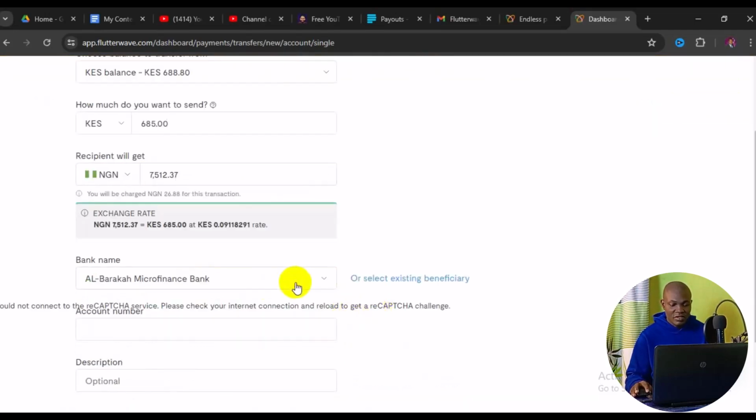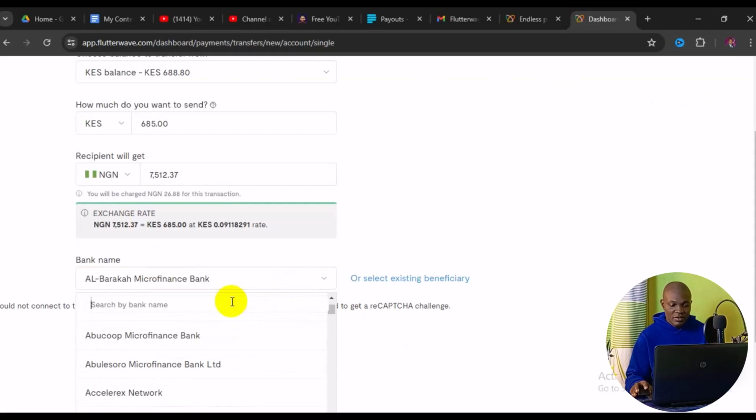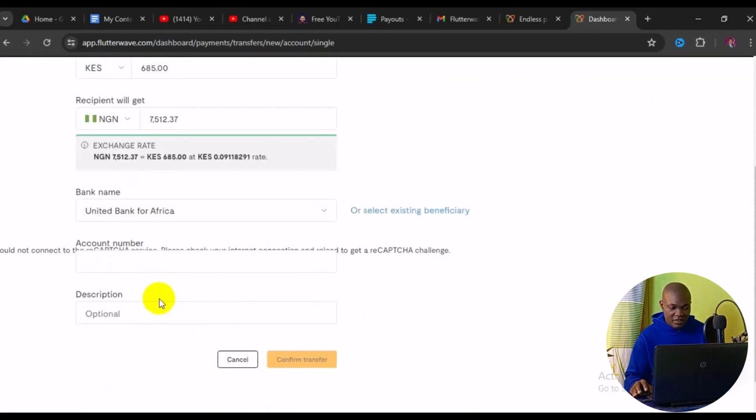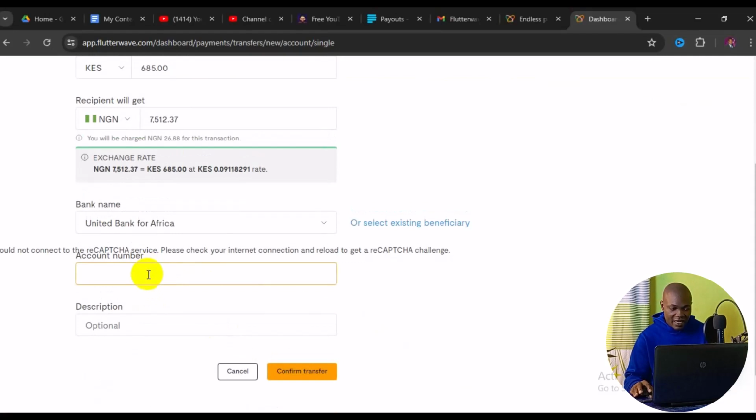The next thing I need to do is to select my bank name from here. So I'm going to type in United Bank for Africa, UBA. So I'm going to select on that. Then I will enter my account number right here.